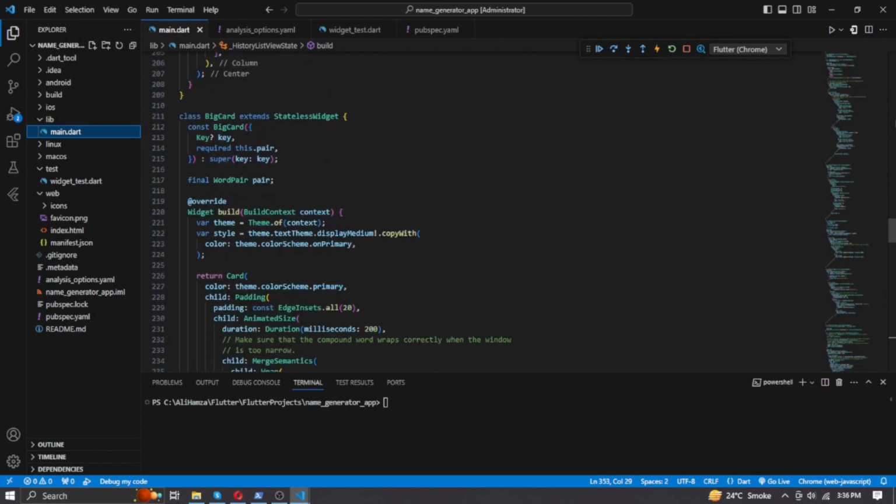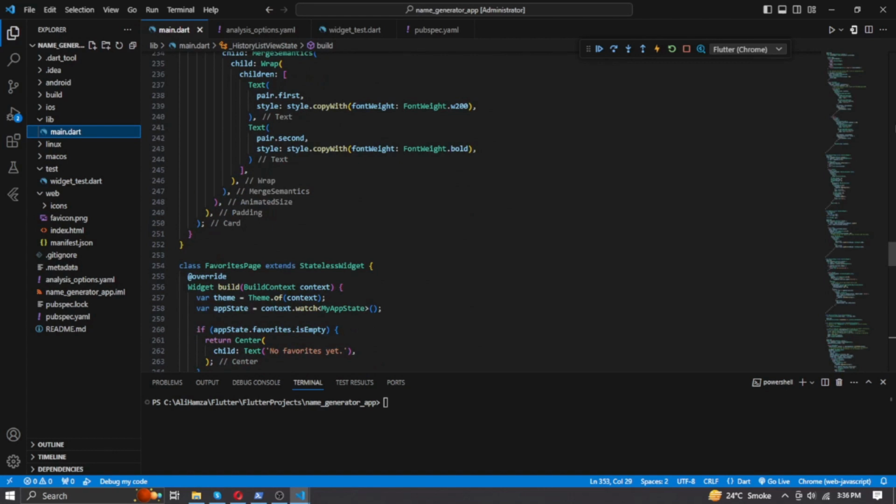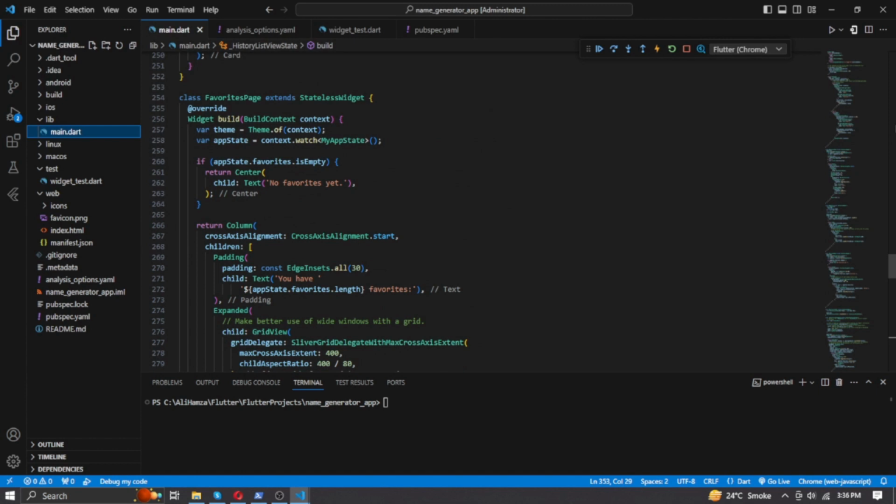Now add a class big card of stateless widget. It will manage the word in pair. Add variable theme and style, which will follow the color as we have selected in the start of main dot. Then add a return card and add a padding to it. As the word is in pair form, first part will have the font weight of 200 and the last part will be bold. Now make a favorites page and extend it stateless widget and add variable theme and app state.